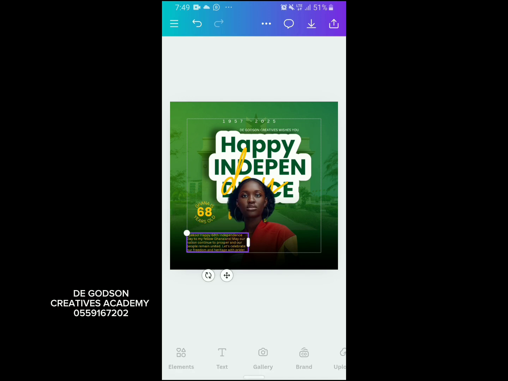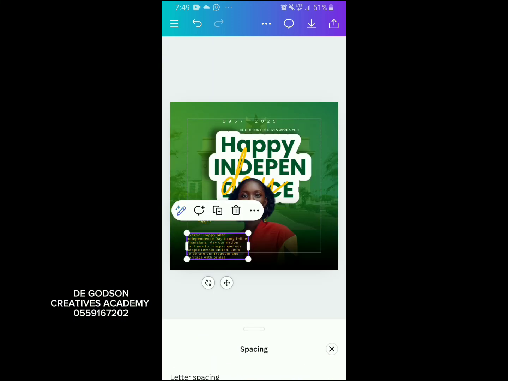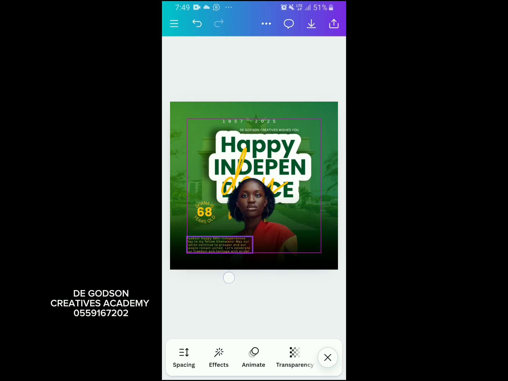I can come to spacing, give it some spacing a little bit. I want the spacing of it too. This one is okay. Then reduce the size, position it here. Alright, so we are done. That's how I got it.